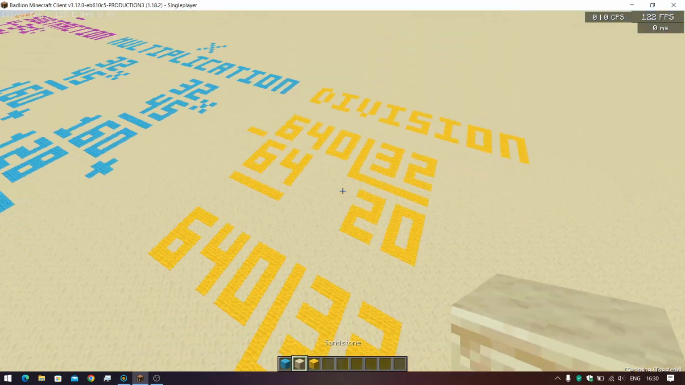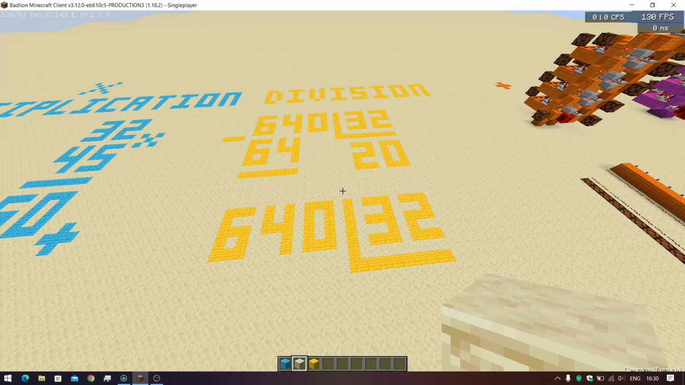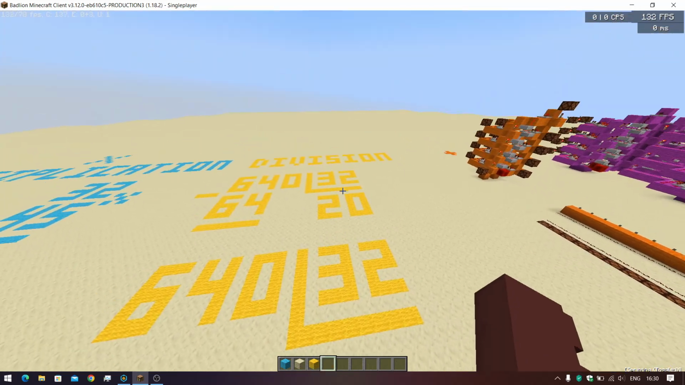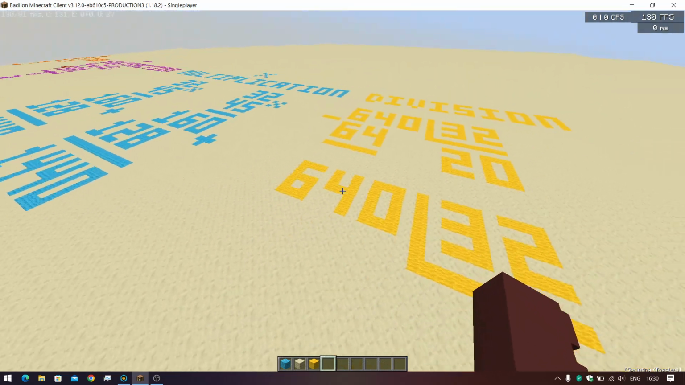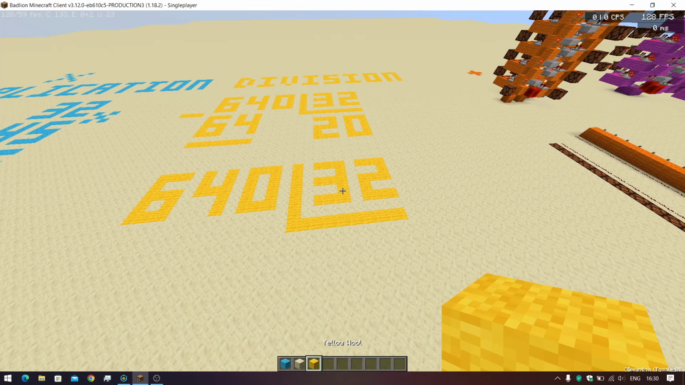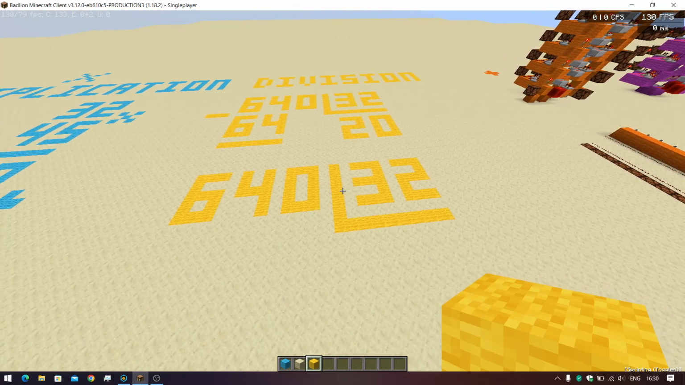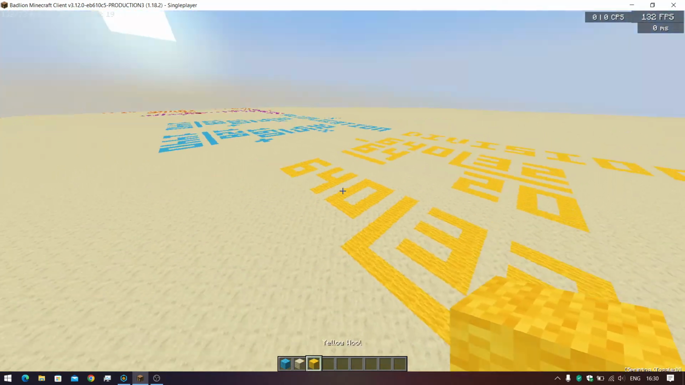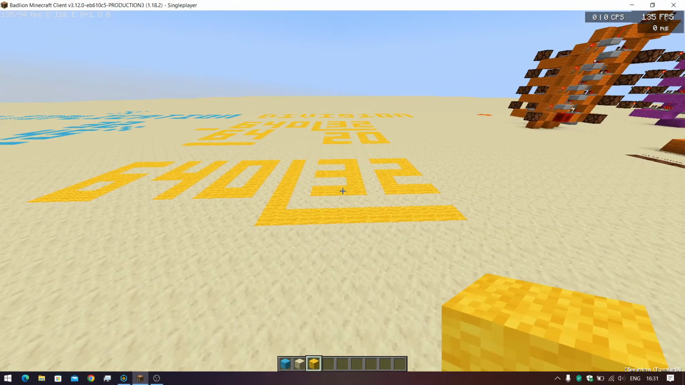640 by 32, we're gonna divide it. So what should I do first? 32 doesn't fit into 6, since 6 is smaller than 32, so let's take a bigger number. So 64. We just shifted it. There we go, 64 and 32. Let's see how many times it fits in.